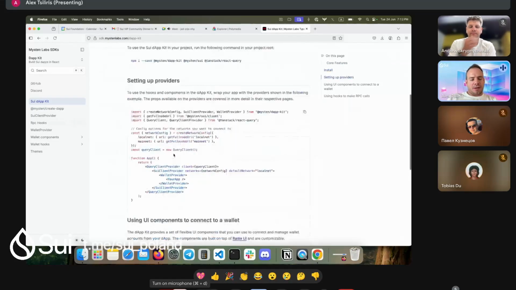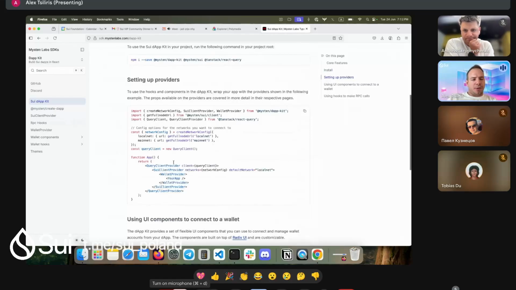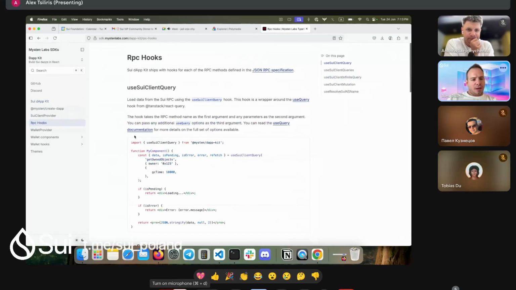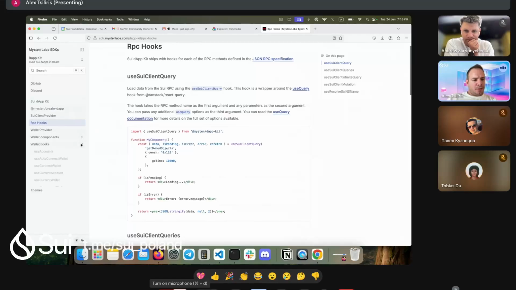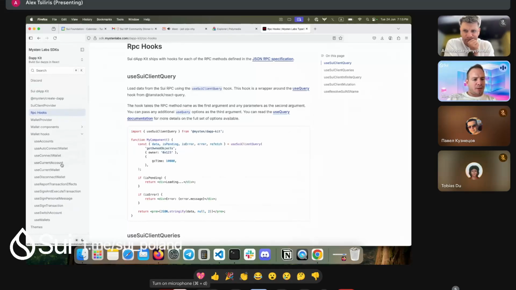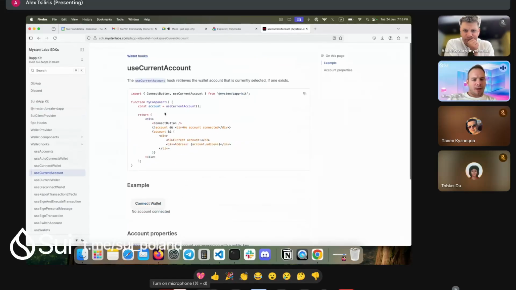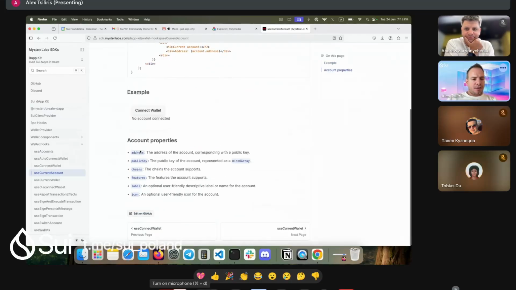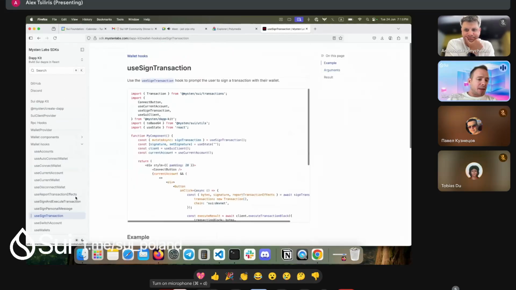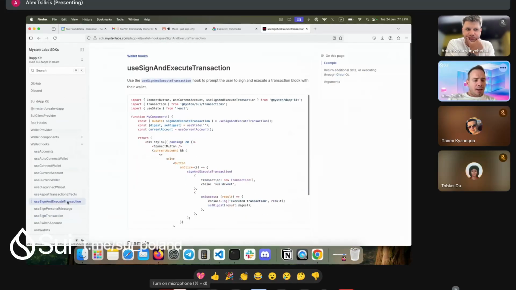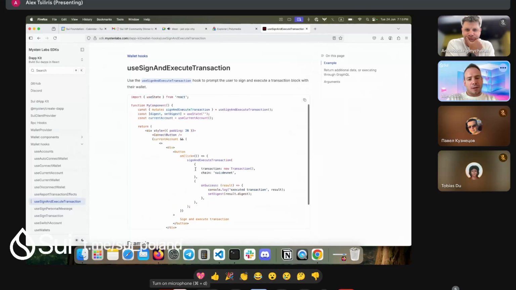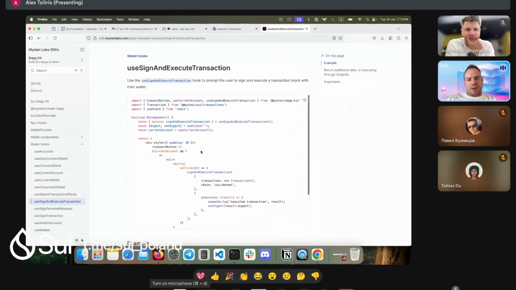This is the app, the providers, the main app function, and then you go to the hooks, and it will tell you the wallet hooks over here. It says use current account in order to get the address and the public key, and then there is a use sign transaction in order to sign a transaction, and then there's a use sign and execute, and there's code on how you do this and how you execute a transaction with the wallet.